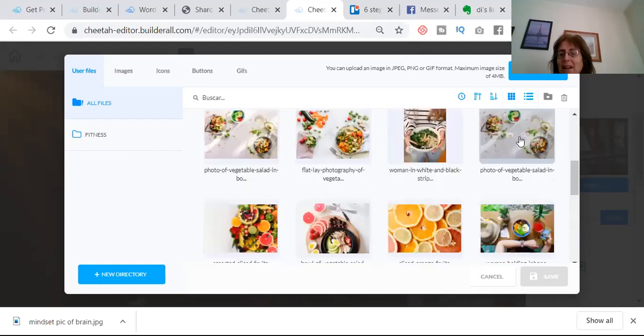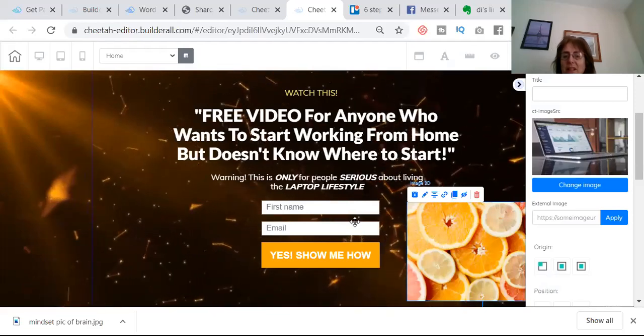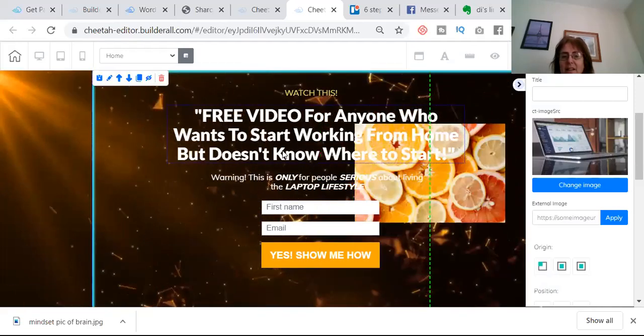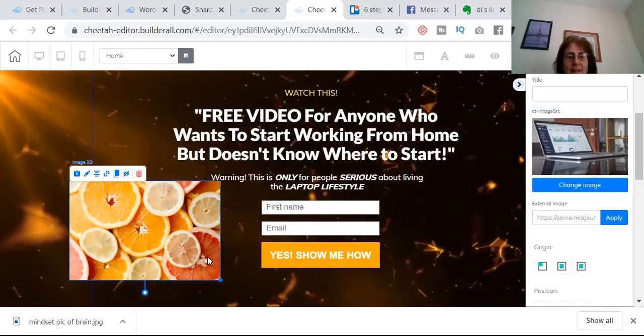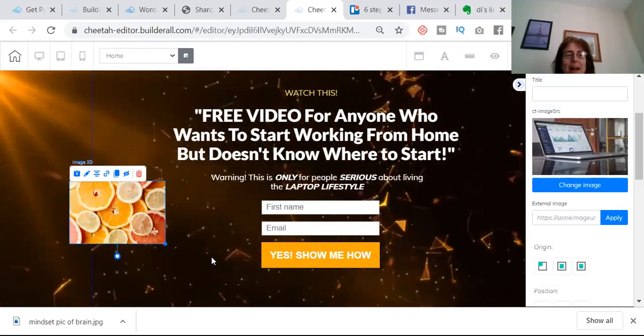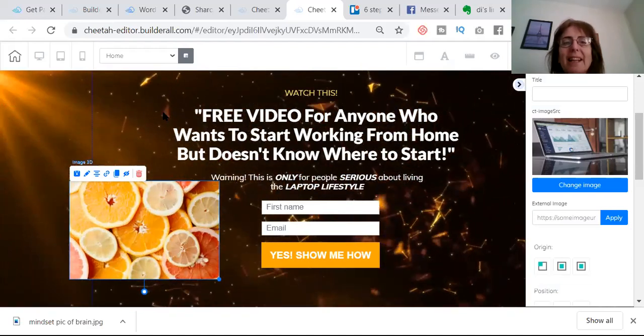Ah, here we go. So let's try that one. The oranges. So you save that one. And lo and behold, it's here. You can whiz it round. You can make it smaller. You can make it bigger. It's good fun, actually. You just have a play.